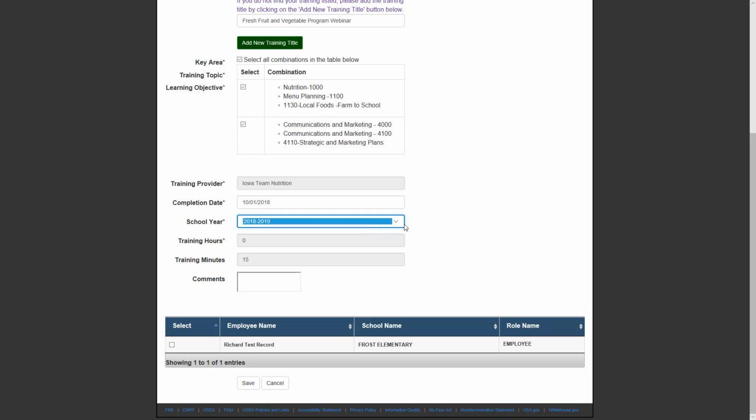At the bottom of the page, you must select at least one employee. Employee or staff level users will only see their name. However, managers or directors would be able to see multiple names in this table. Once all the required fields for the training have been filled out, you may press the Save button at the bottom of the screen.